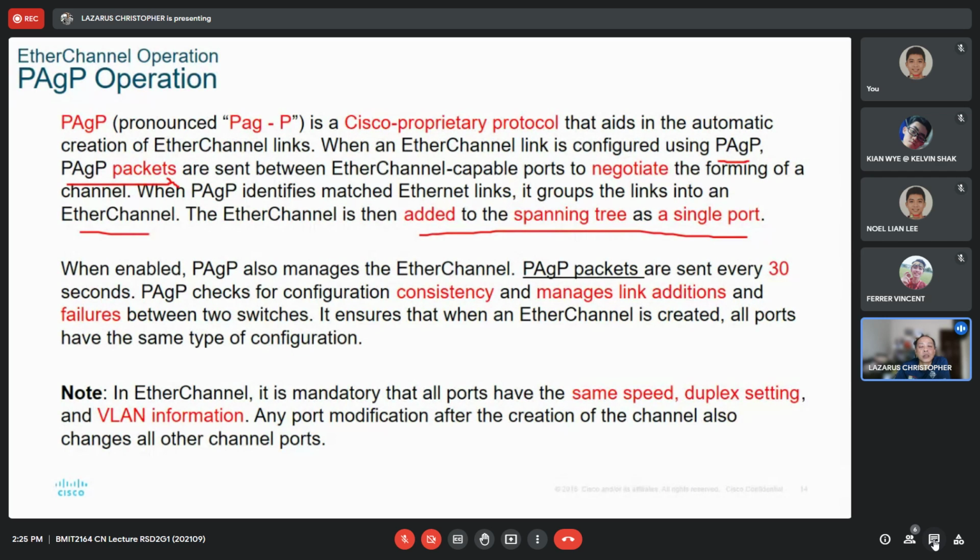So this part is basically what spanning tree will see. Now it won't see separate ports. We involve multiple ports here, although we talk as if it's a single port. Because a single-port EtherChannel would be no point really. So spanning tree will see those multiple ports as a single logical port, right?